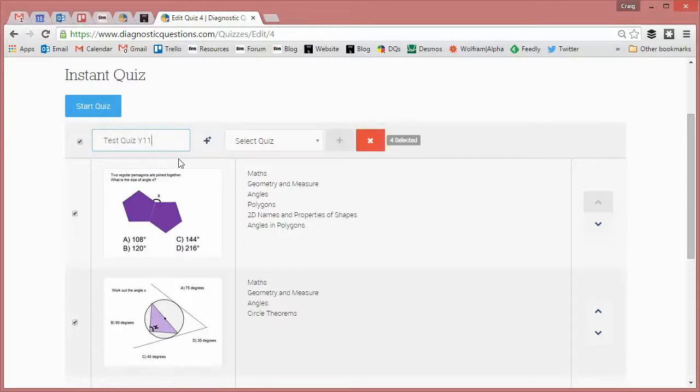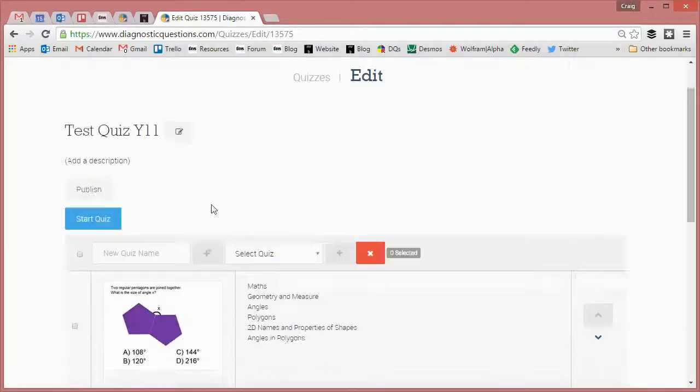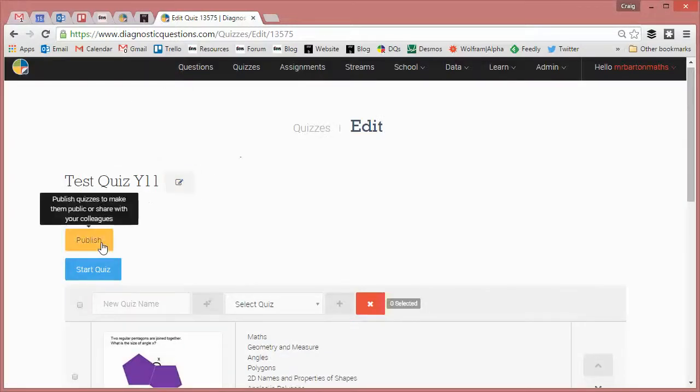And when you've got it there, all you need to do is click on this plus thing and that will create a new quiz. When you click on it, it's there. That's all you need to do. If you want to have a look at your quiz, just click into it there and there is your quiz. You can then try it yourself if you want. Or, and this is an important feature, you can publish it.